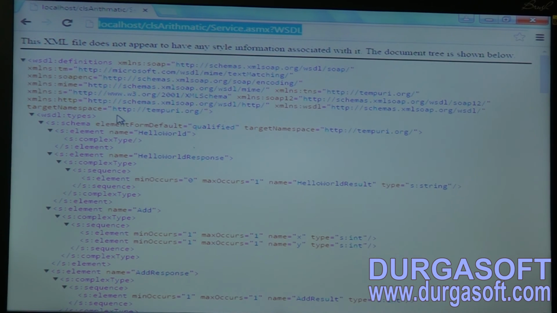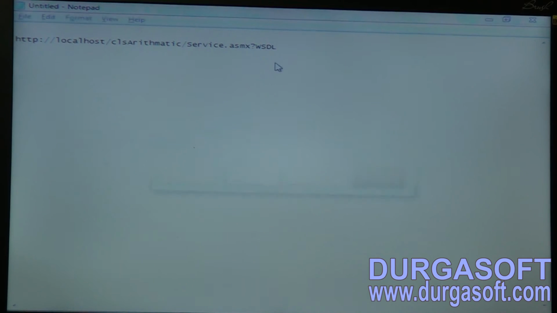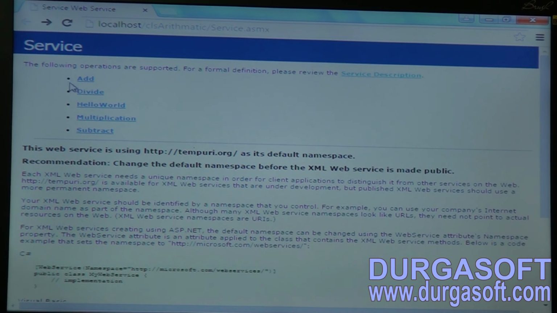So please copy that URL. For the outside people, like the clients, we will give this URL only. Using this URL only, they will create the proxy in their client machines. Okay, please copy it and paste it in your notepad and keep it like that. And if you want to check whether these methods are working correctly or not, you can click here.